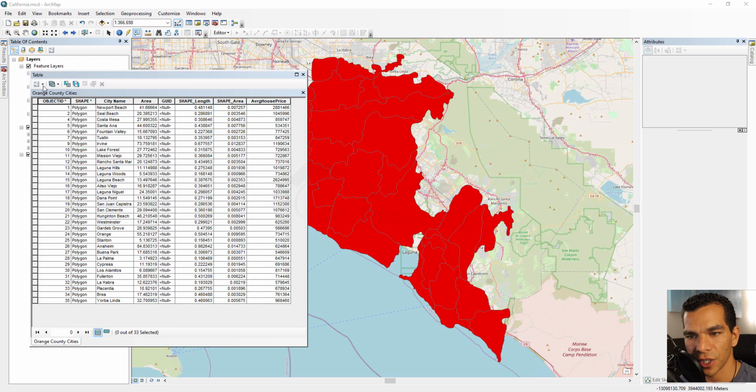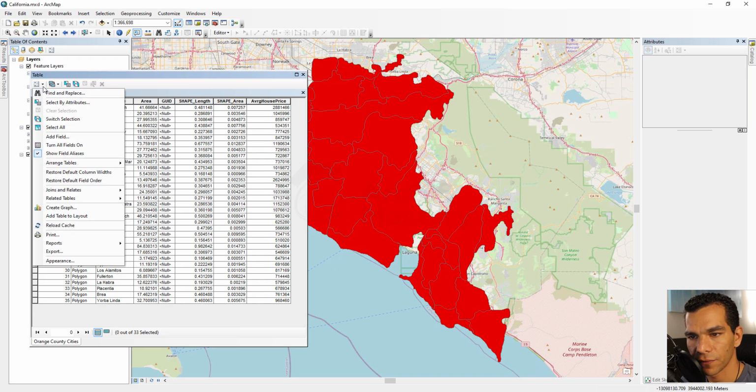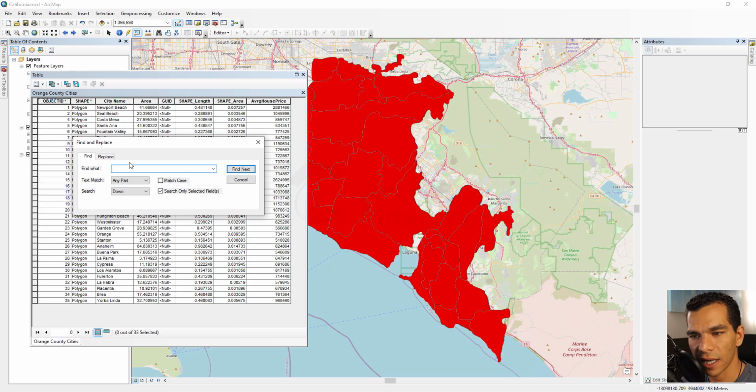So now let's check the table options we have right here. First thing we have is find and replace. Find will try to find a value inside a certain field that you have selected. So if I have this one selected here, the city name, and I want to search for a city called Costa Mesa, find next, and you will see that the Costa Mesa value has been selected for me, and when I click on it, it will be highlighted for me right here.